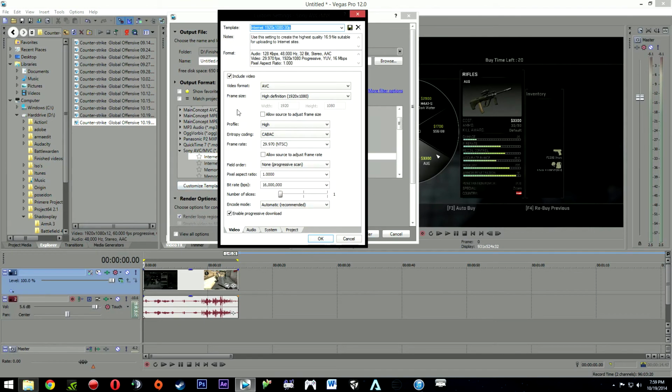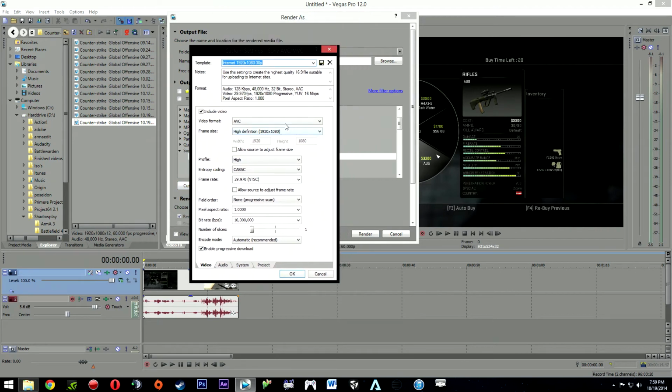Hit Customize Template, and here we are again. We're going to have video format for AVC there. Your frame size is going to be 1920 by 1080p or 1280 by 720p, depending on what you're recording in. Allow source to adjust frame rate, that's going to be unchecked. Your profile is going to be high. CABAC, that's going to be default there. It's the only option. Frame rate, it is going to be NTSC or 30 frames a second.